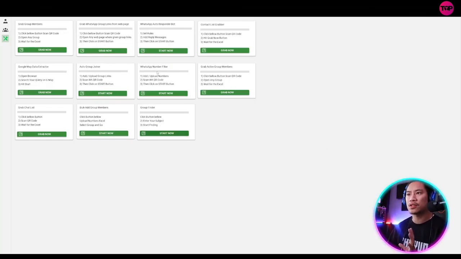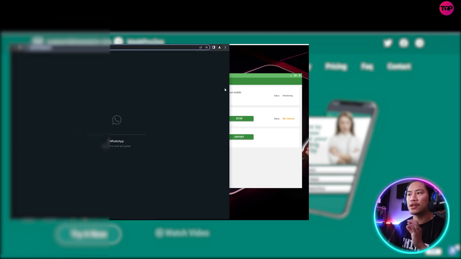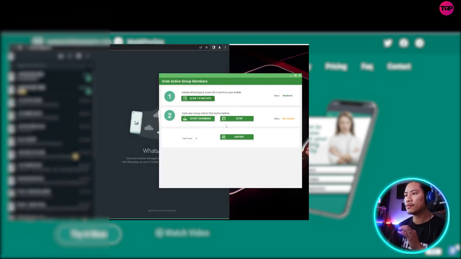Next up would be the WhatsApp number filter. This is basically taking the numbers from the contact list. It grabs the phone number for the contacts that you have. Okay, so grab active group members. Once you click on that, it will grab the group members for the group chats that you joined as well. This is very helpful when you have already joined group chats, so you could take the group members out of that and add them to your leads.